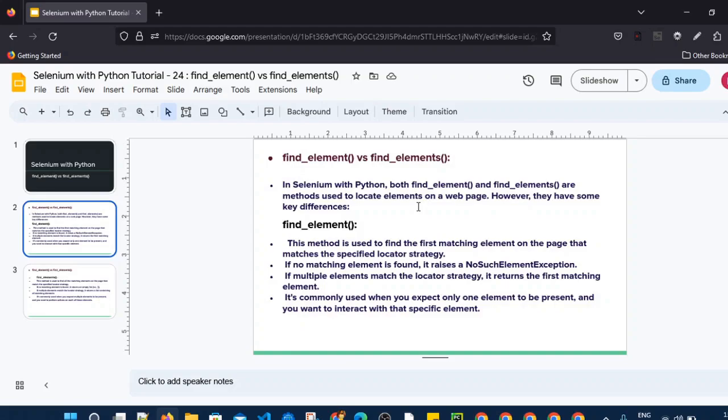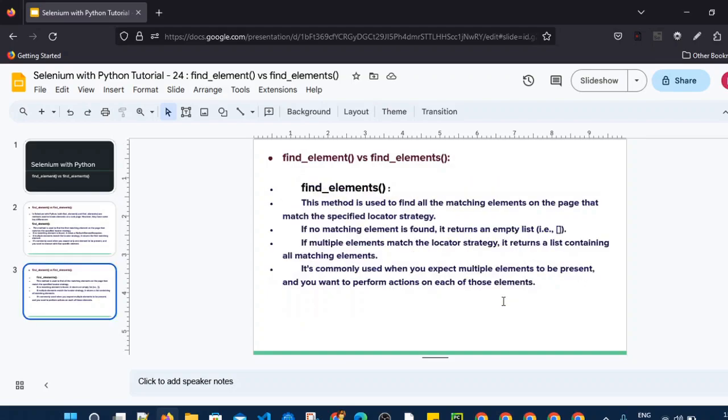findElement is used to find the first matching element on the page that matches the locator. In case of findElement, if no matching element is found, it will raise NoSuchElementException. If we are using a locator which is pointing to multiple web elements, but we are using the findElement method, it will only return the first matching web element, and that will be of type WebElement only. It is commonly used when you expect only a single element to be present and you want to interact with that specific element.